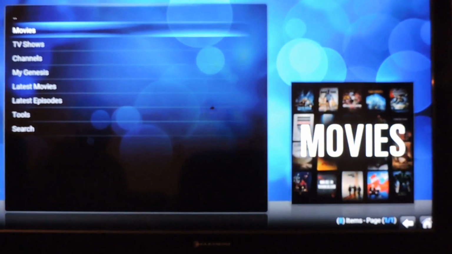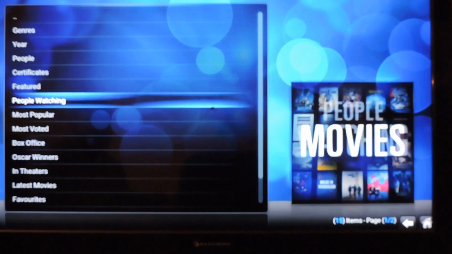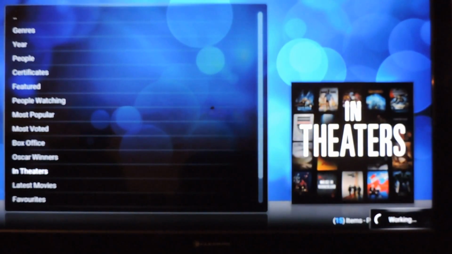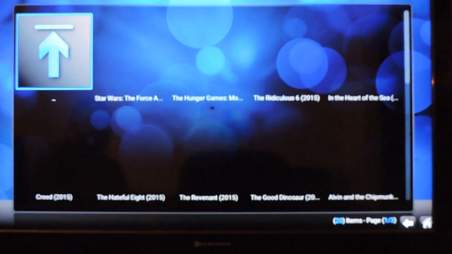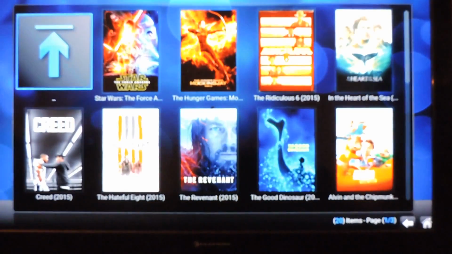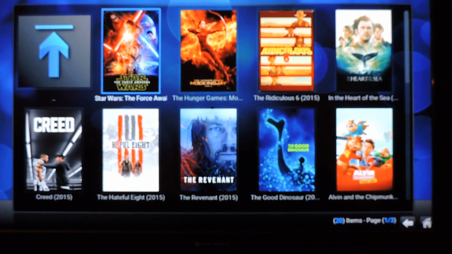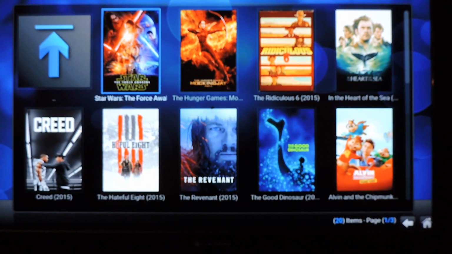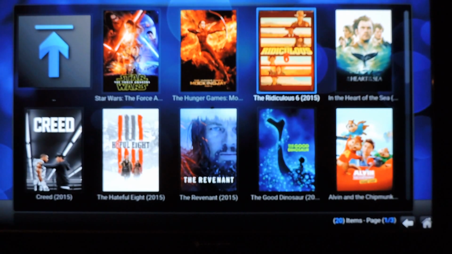So let's go ahead and go to movies, and then go to in theaters. I'm just going to do something I know that's on here, because you're going to see some title and you're like, man, I really want to watch Star Wars, but you're going to get stuff where it's not available yet. It'll tell you that there's no sources. But I do know Ridiculous 6 is there.